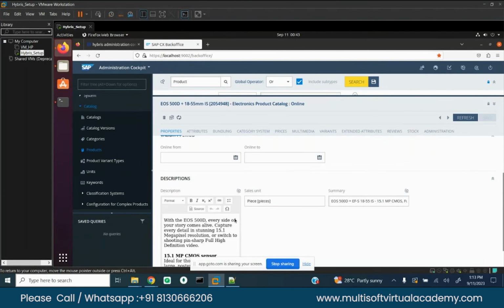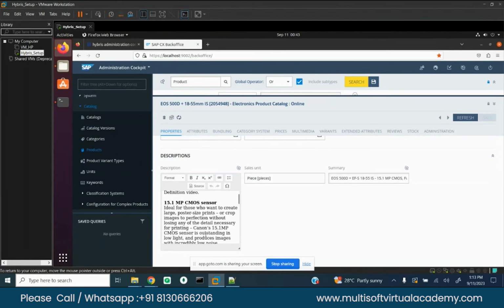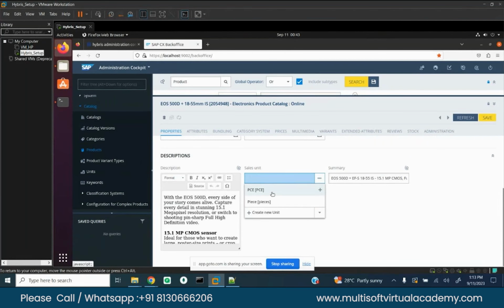Okay. Can you see the description? So these are all different attributes. You can define the product description here. Then there is the sales unit, like how the product will be sold, in pieces, or there is another unit out of the box that is PCE. And in a similar way, you can create new units also from here.